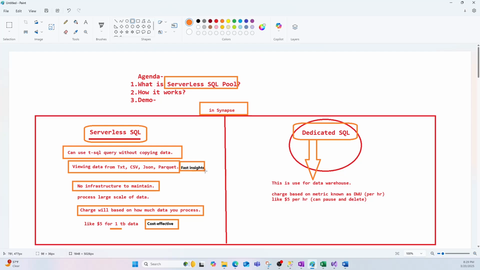We'll see the data in SQL using this technique. Why do we want to do this? This is just to review the file and see what kind of data is in it. If you want to review the data quickly in a cost-effective manner, or process larger files, in that situation we will use serverless SQL.